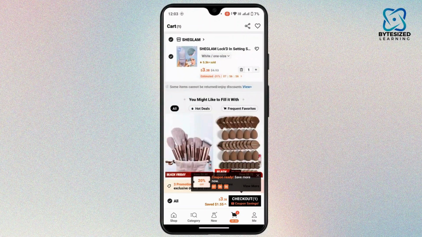Here in this section you will be able to find your product. Now to use the coupons, you have to proceed to the checkout process. For that, tap on the checkout button.